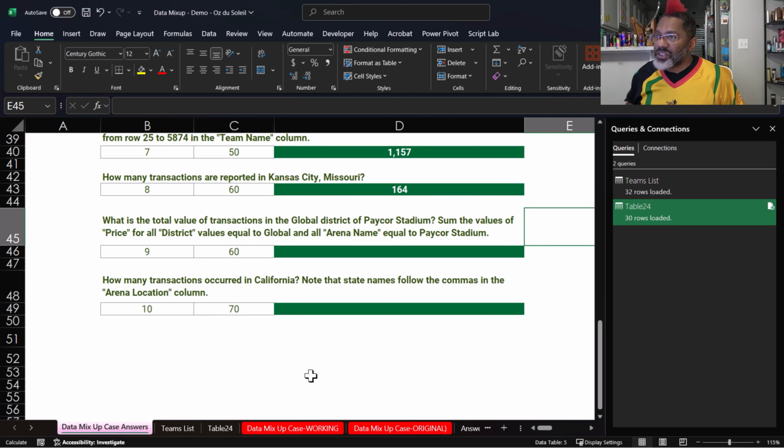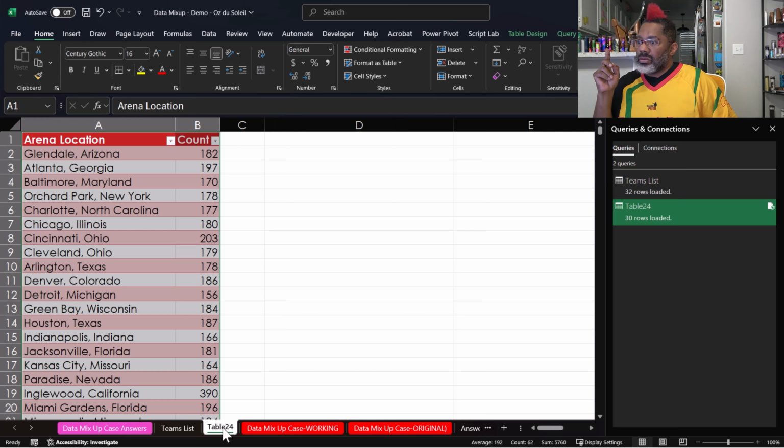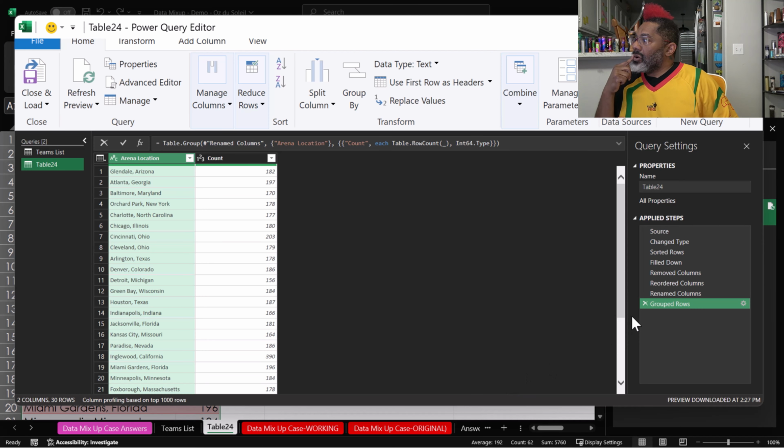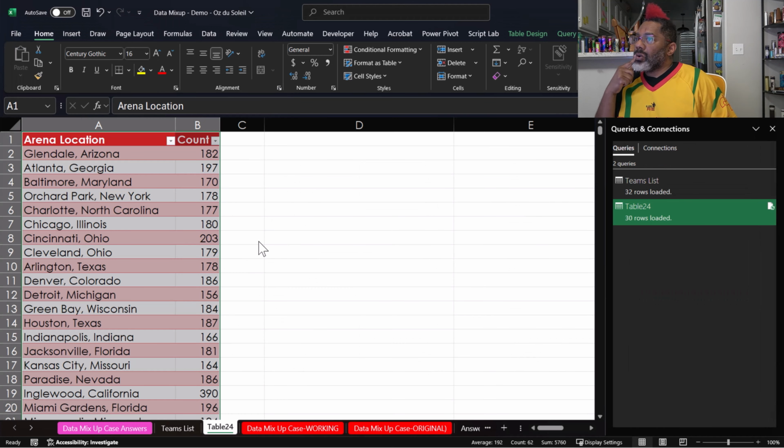Just two more questions. What's the total value of transactions in the global district of Paycor Stadium? The total value. Now I can do a SUMIFS. Here's what I'm going to do. I need global district of Paycor Stadium. Go to this data, and I need to clear some stuff up. I want to edit my query. Get rid of this grouping. All right. Let's see. I'm going to close and load.